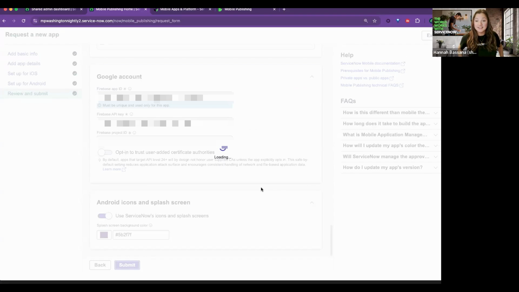Now, it might take a second to connect to the ServiceNow store. If you see it loading perpetually after like 10 minutes, then you might have a problem with your instance, but it does take a little bit of time to submit this app. So you're just going to go ahead and give it a second and wait.